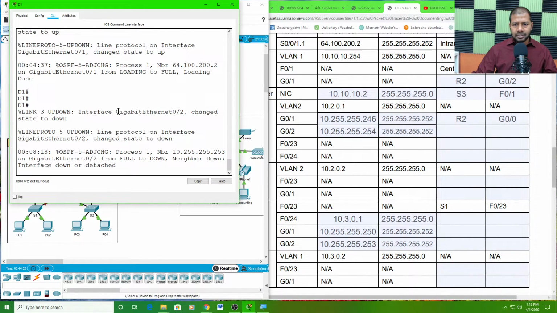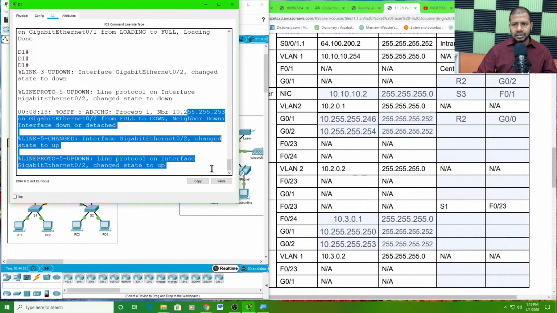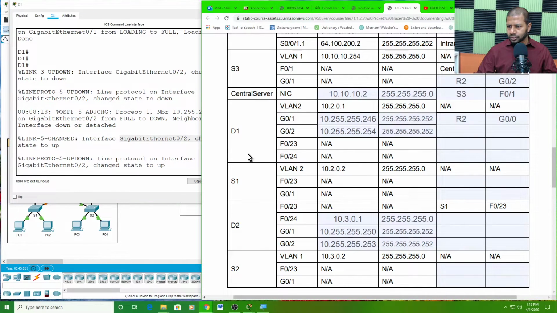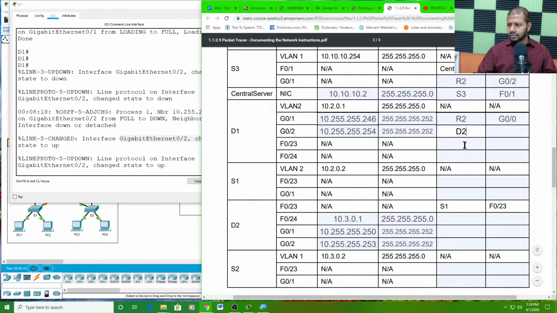Changed to down, gigabit 02. Gigabit 02 of D1 has changed to down and then back to up. So D1 gigabit 02 is connected to D2. We found it. D2's which port? I don't know that yet, we'll find that out. And look at FastEthernet 23 and FastEthernet 24. Those are two other connections. I don't know which devices are connected to these ports of D1.